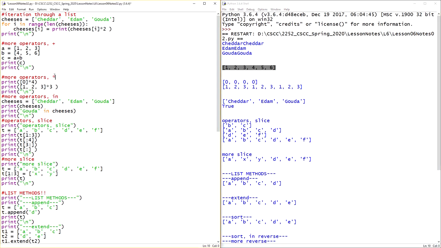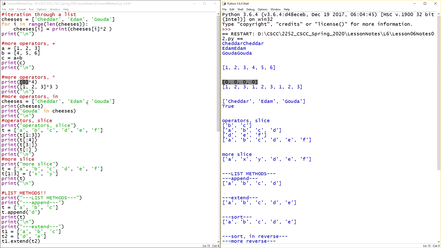Multiplication works as well. We can create a list with an item being a 0, the integer 0. Multiply that by 4 and print it. You see that we get 4 of the same items, 4 zeros, 4 integers. And here we have a list with 1, 2, 3, and we multiply it by 3. And you see that we have a list with 1, 2, 3, 1, 2, 3, 1, 2, 3.